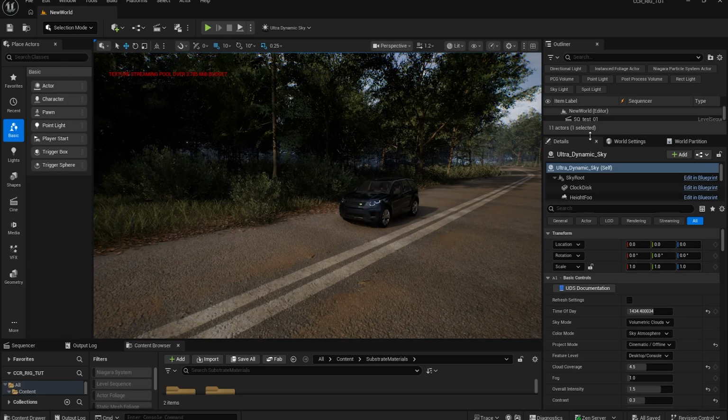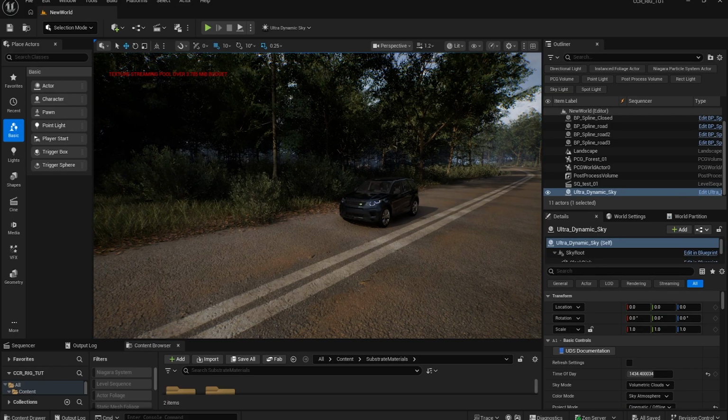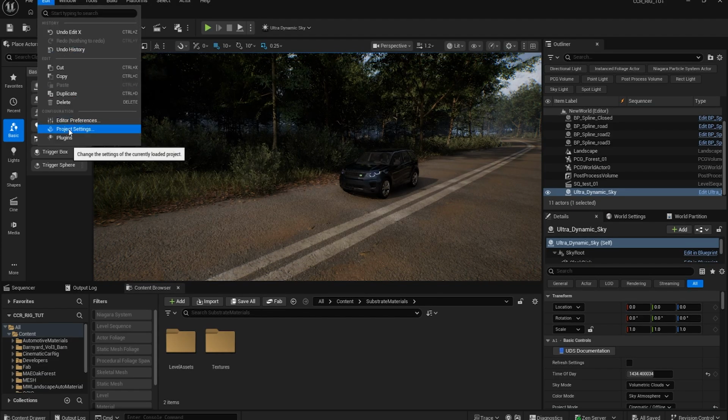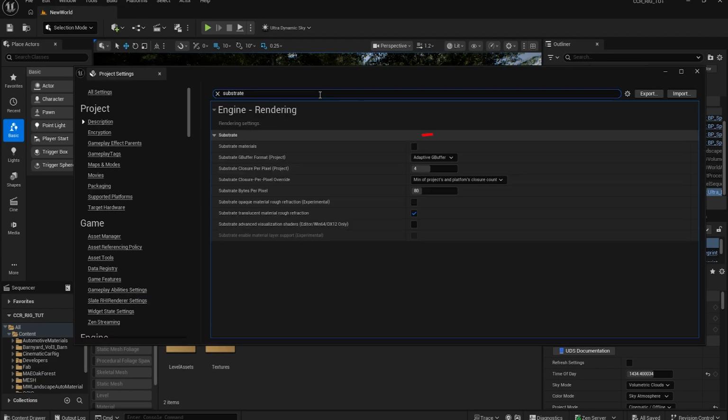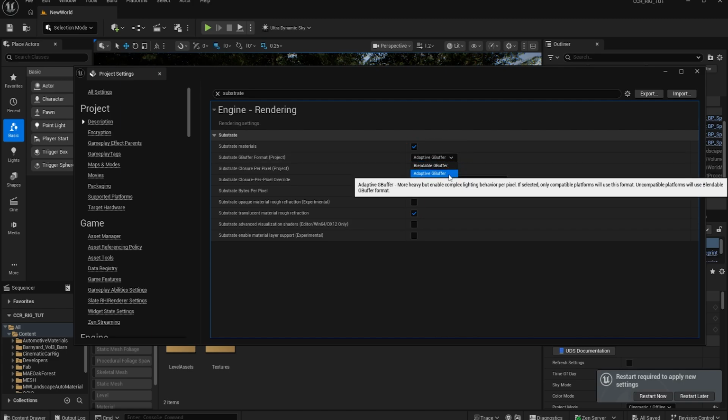Alright, make sure you have Unreal Engine 5.7.3 or newer. Substrate only works in its full form from 5.7 onwards. We go into Project Settings, look for the Rendering tab, find the Substrate option and make sure it's enabled with Adaptive GBuffer. Adaptive GBuffer is the format that will unlock Substrate's full potential for you.